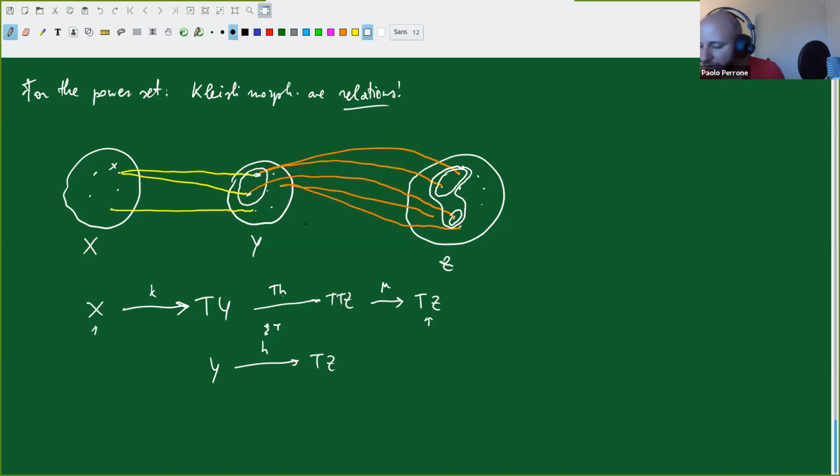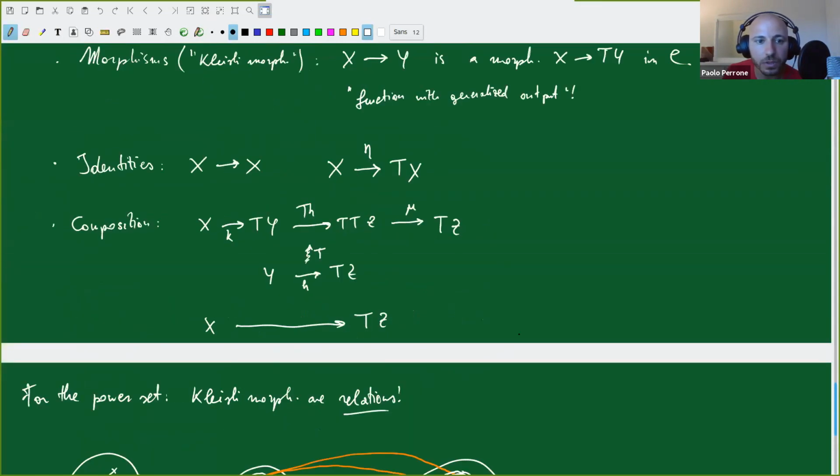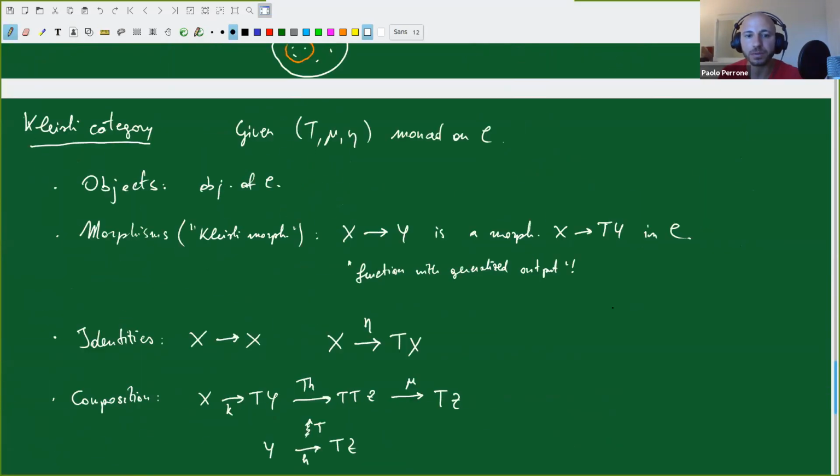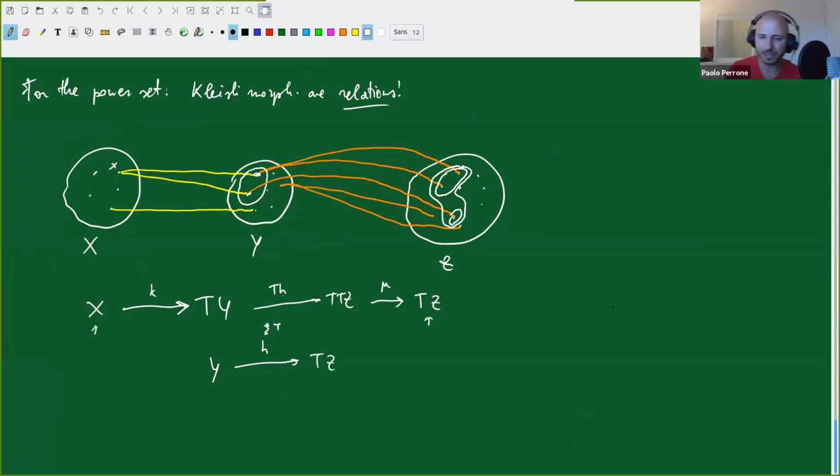Some of you may ask, why is this a category? Because do the unitality and associativity axioms hold? It turns out they do, precisely because of the monad diagrams. So again, it's probably a good exercise. And again, if you find it too difficult, at the end, we can go through that together.